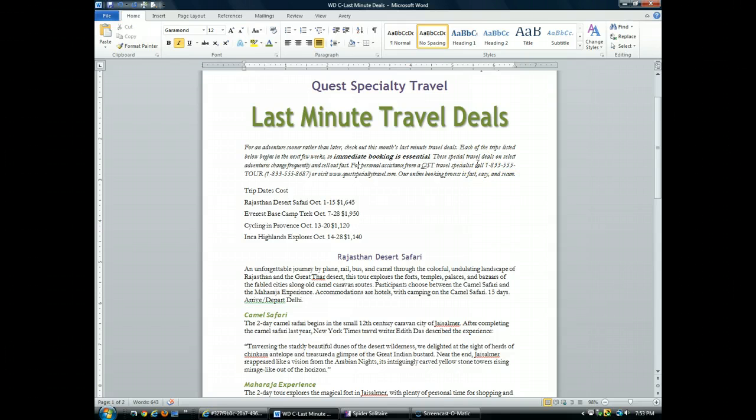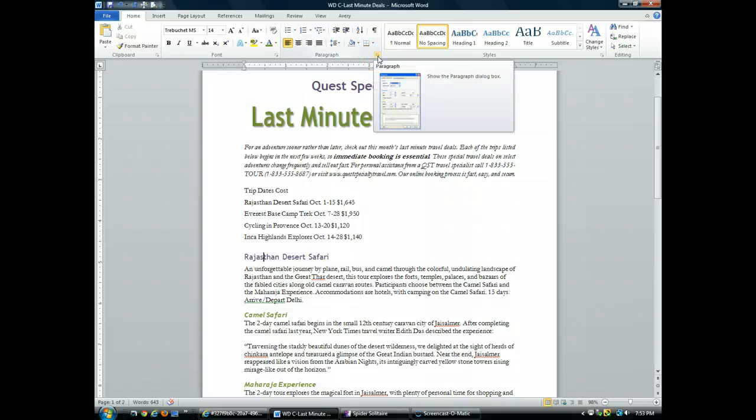We've decided that the Rajasthan Desert Safari heading should go back to being left aligned. So I'll click the heading, then I'm going to go to the paragraph group and click the Align Text Left option. The paragraph dialog box will open also if I click on the launcher button here.